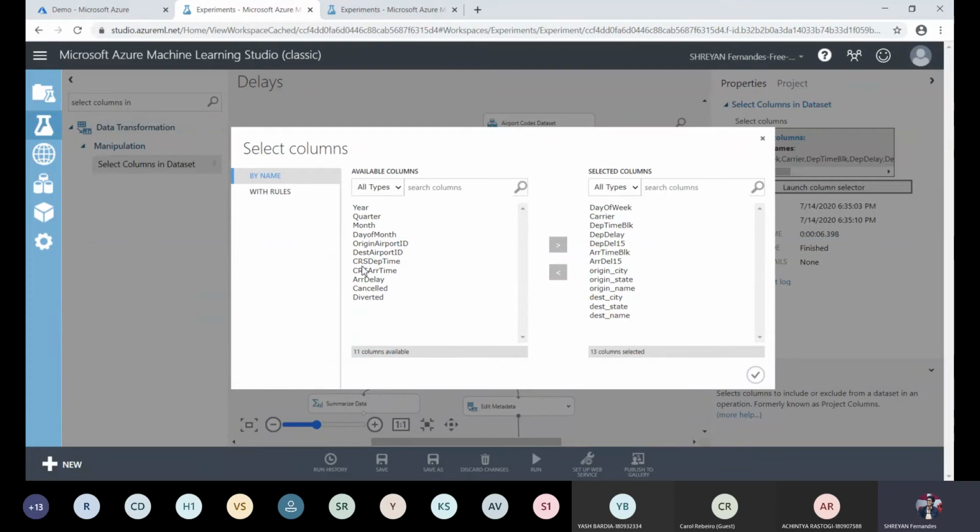Origin airport ID is not needed anymore because I have origin city and destination city. Departure time is not needed again. Arrival delay is not needed because I have included arrival delay 15. That is more than enough for me because I'll put it in a bucket sort of thing. Let's just group things and make it simpler. So I'm just removing CRS departure time, arrival delay, cancelled and diverted. I'm just removing all of that.